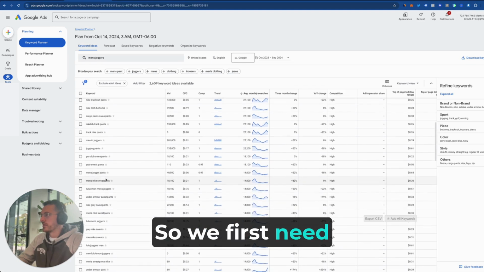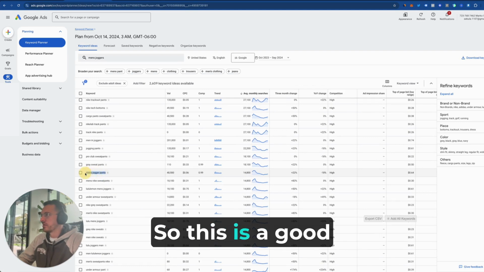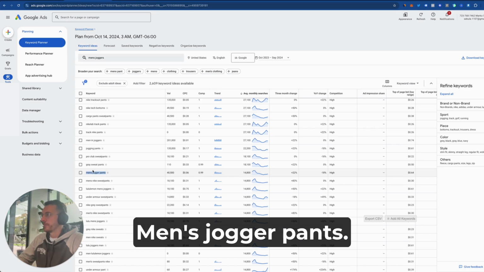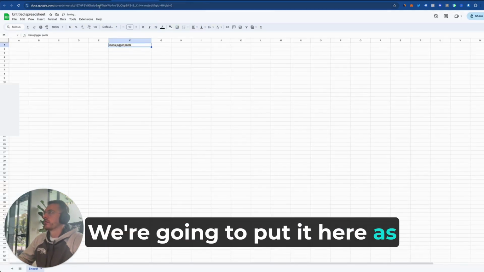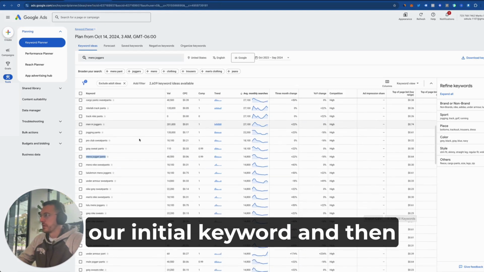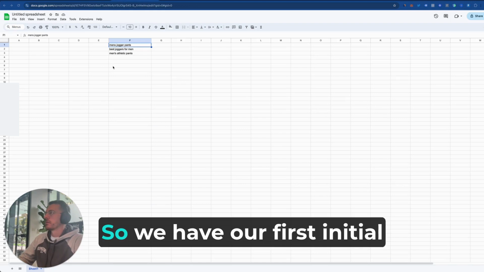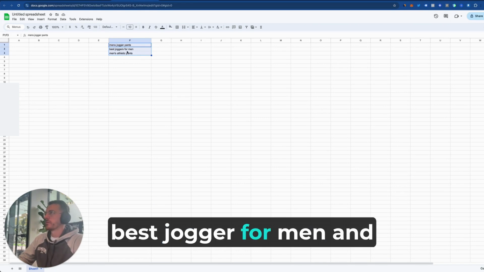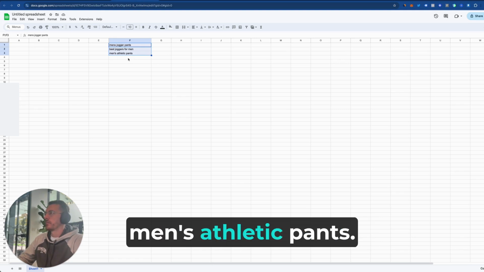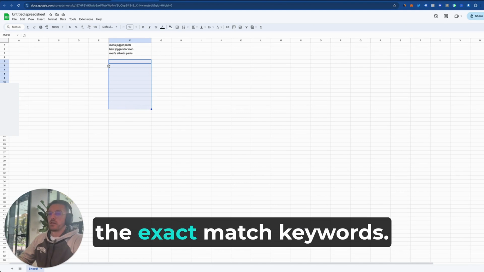So we first need 3 long tail keywords, so this is a good starting point. Men's jogger pants. We're going to put it here as our initial keyword, and then we're going to speed up the process a bit. So we have our first initial broad match keywords: men's jogger pants, best jogger for men, and men's athletic pants. And now we just need the exact match keywords.